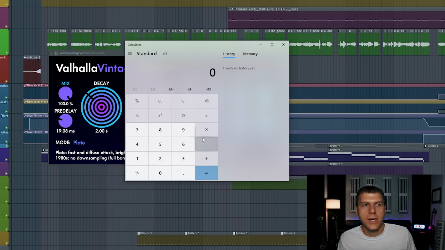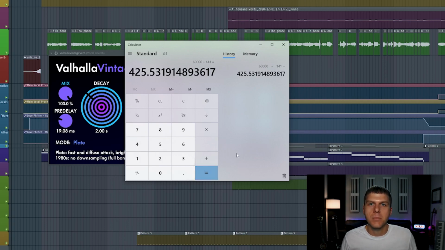What we'll do is we're gonna take 60,000, which is how many milliseconds are in 1 minute, and we're gonna divide that by the tempo of our song. So the song that I'm working on right now is 141 beats per minute. So I'm gonna divide 60,000 by 141. And what this is gonna give me is the quarter note of our song in milliseconds. And we're gonna use this number to get our decay and pre-delay time.